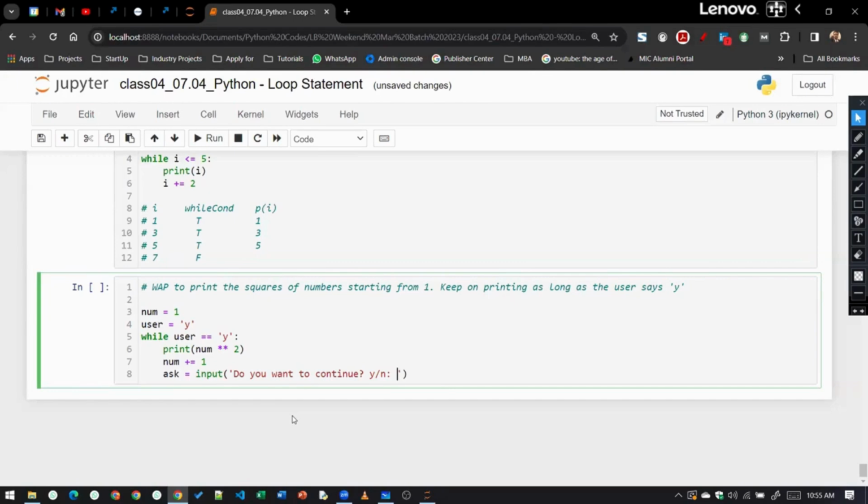Next, the square of number 2 is 4. Do you want to continue? Yes. The square of 3 is 9. Do you want to continue? Yes. The square of 4 is 16. Do you want to continue? No. So as soon as Akhil said no, I will stop now.